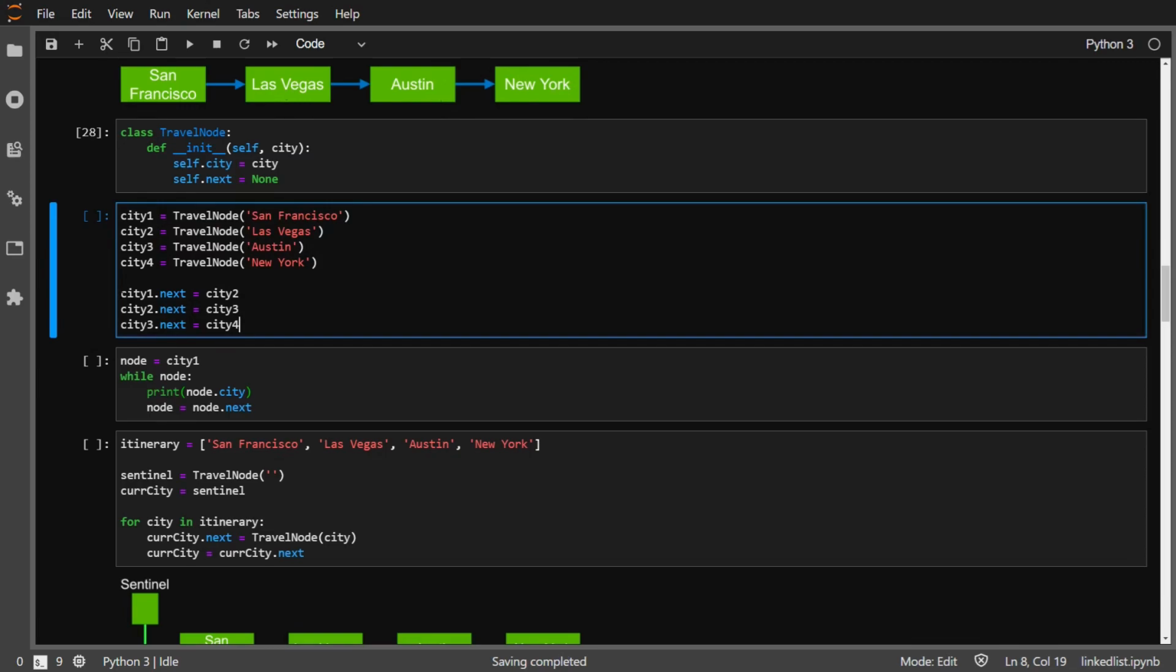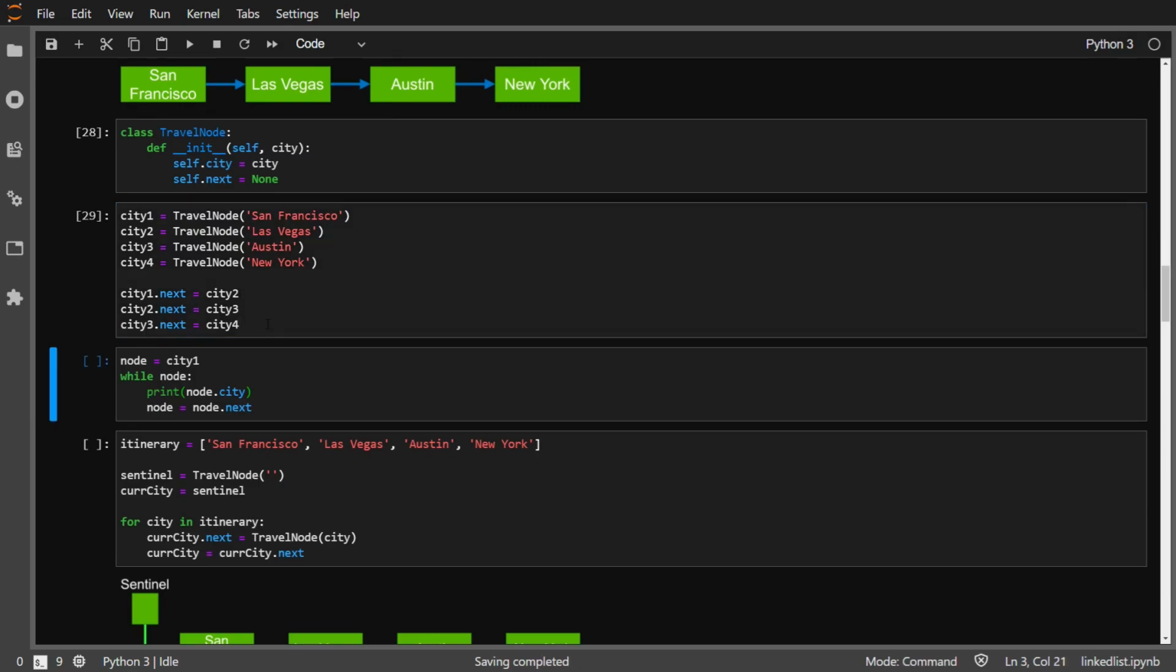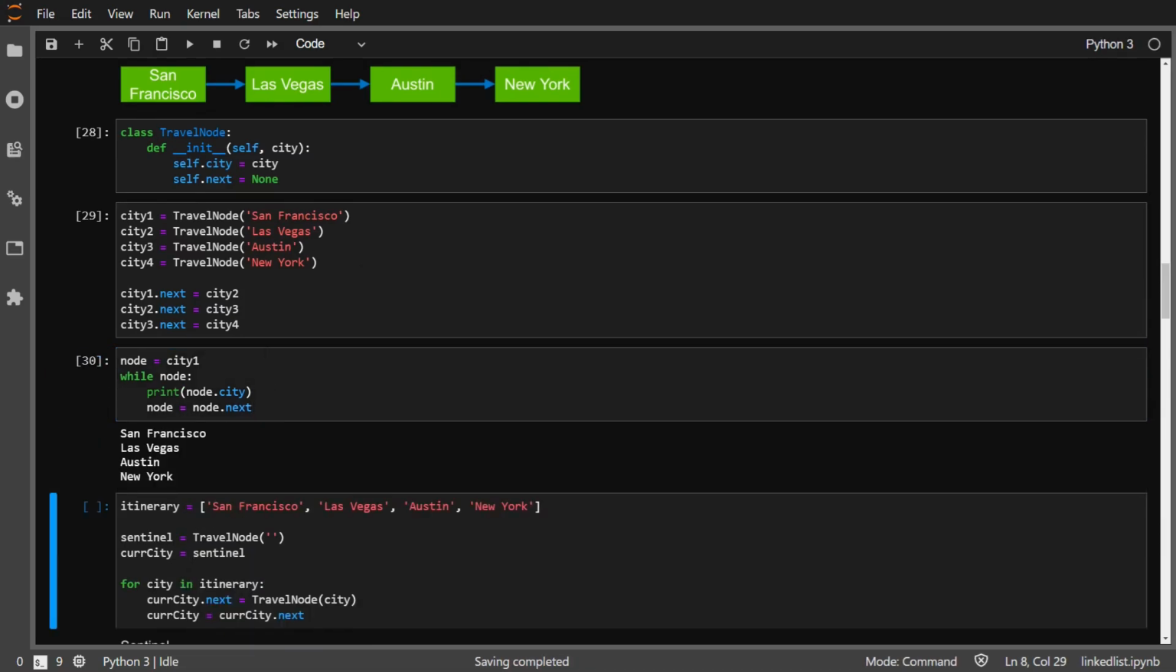And then I'm creating this connection between each two. So city 1 is connected to city 2, 2 to 3, and 3 to 4. Now you can imagine if I had hundreds of cities, this would be cumbersome and the code would be too long. So to create this in an automated way, let's print this out first.